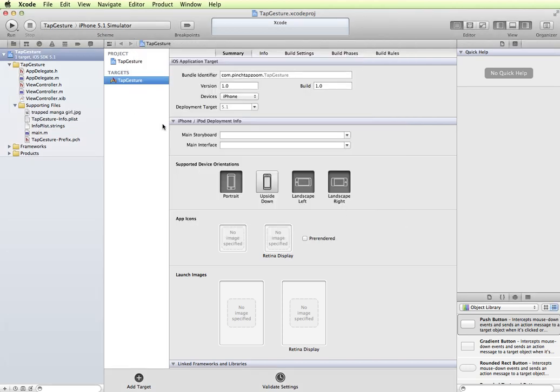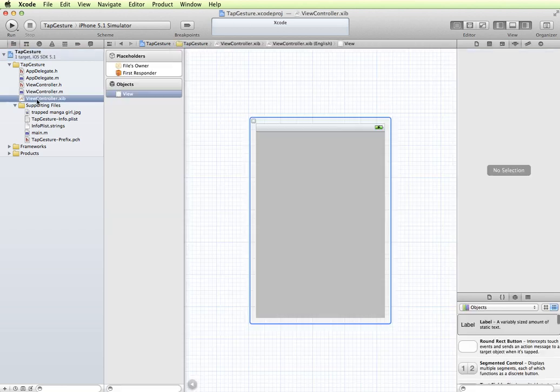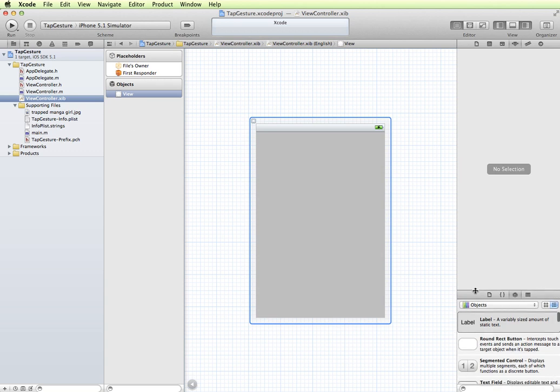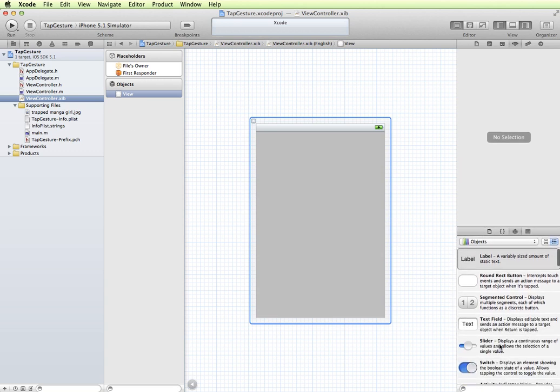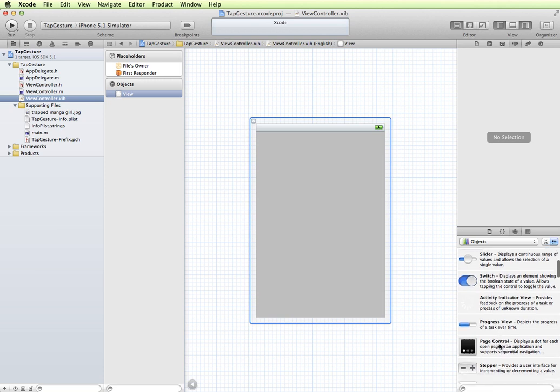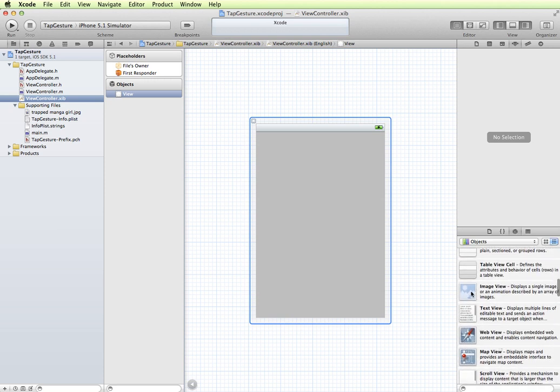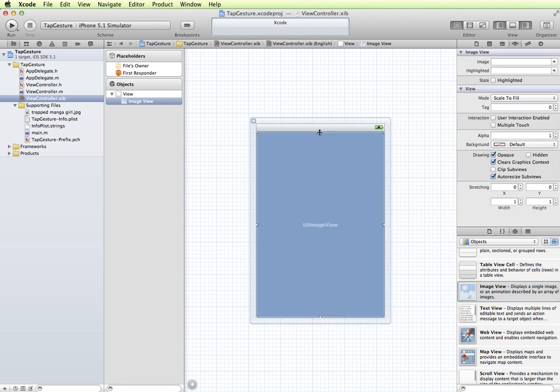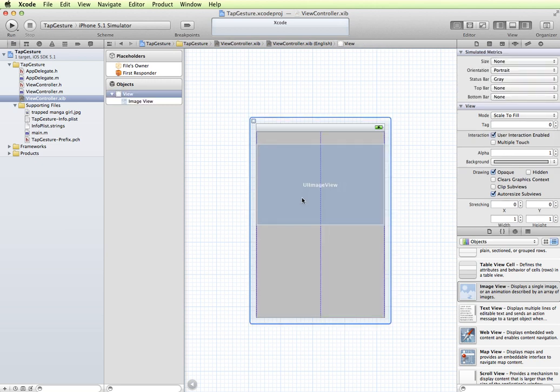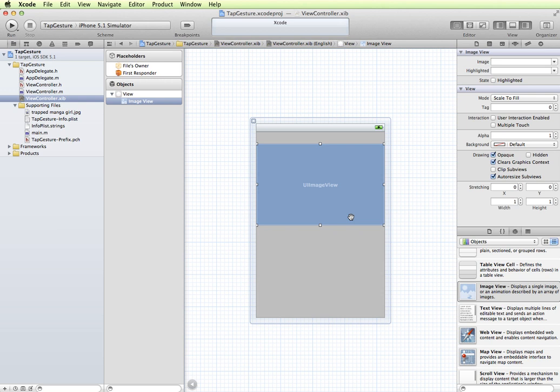Next, I'm going to go into my interface file. So I'm going to open the view controller nib file and I'm going to set up the user interface. So since our project is going to include an image view that we're going to tap, I'm going to find the image view and drag it onto the screen. And I'm going to make this a little smaller so that when we tap it, it will increase in size. And you'll be able to see the zoom feature.